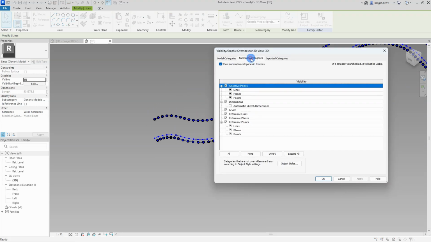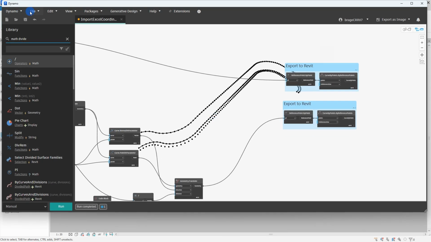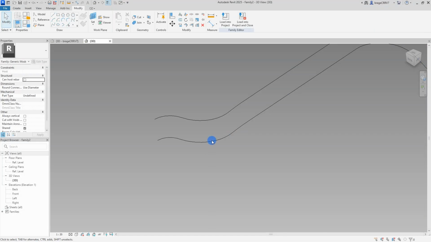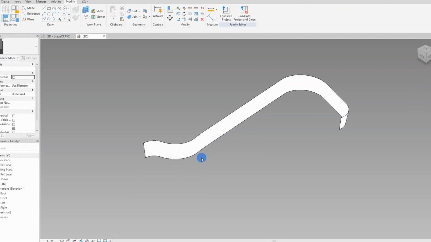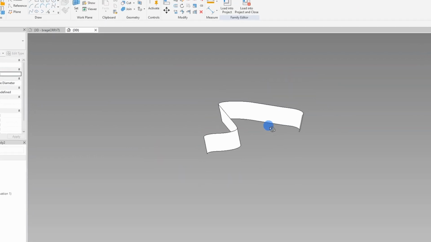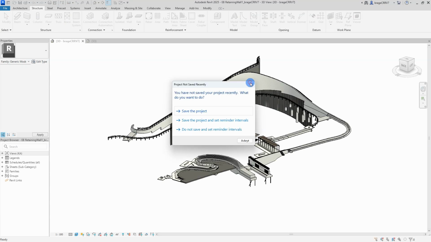And we close down the Dynamo script as well to remove all the blue points. Let's close it down. And there you go. Very clean. We mark the two splines and hit create form. A surface is made between the two splines. This surface will work as a dummy element for the wall tool.